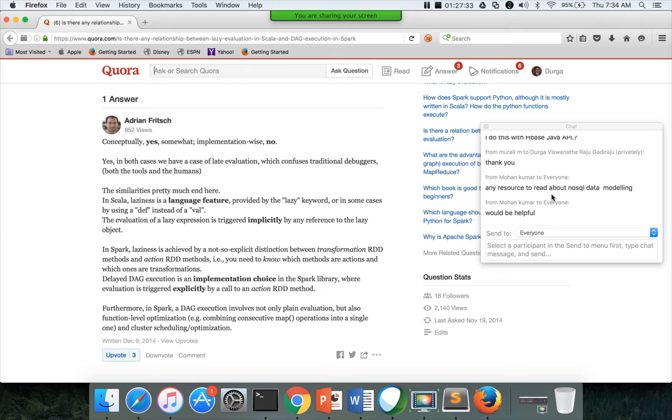You can go through any documentation. So the other question is, any resource to read about NoSQL data modeling. You can go through any Cassandra or HBase or MongoDB. You have to go through the relevant technology's documentation.